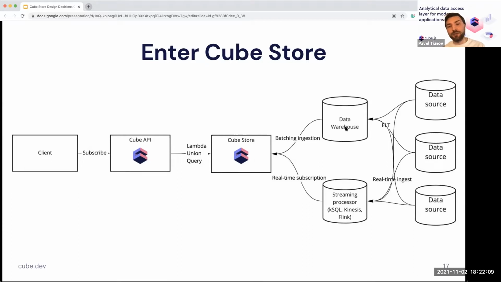And KubeStore subscribes to all of that stuff. KubeStore basically does not fetch and load actual raw data, but only so-called rollup tables, so aggregated tables. So all the heavy lifting is done on the data warehouses side and the streaming processor side. So KubeStore is really a thin storage layer to do joining of all the streams together using a Lambda union query, if you're familiar with this Lambda architecture. And basically it allows you to serve all of this data right from data warehouses and streaming processors in real time.